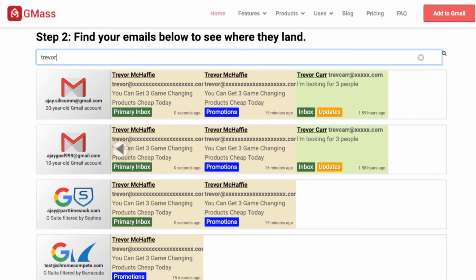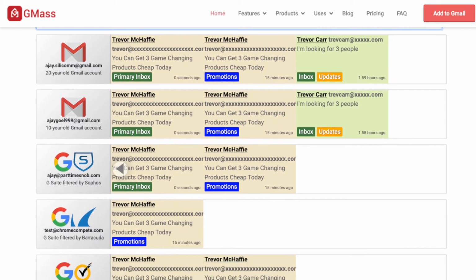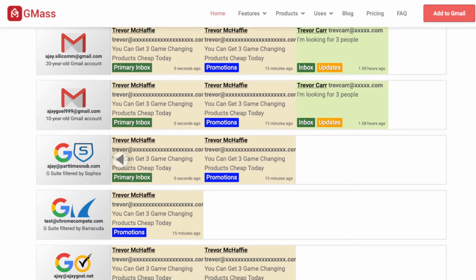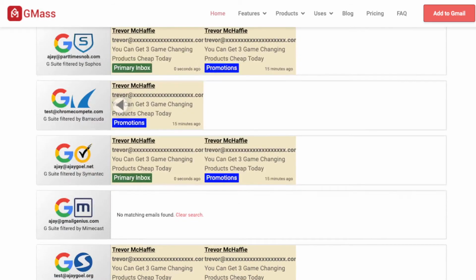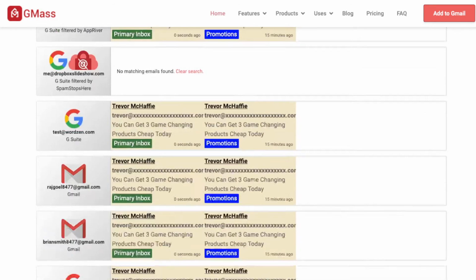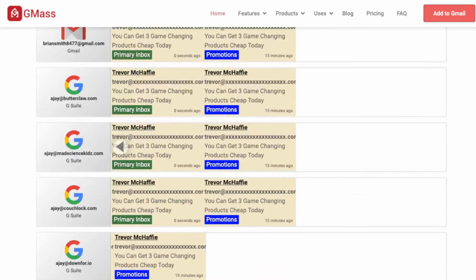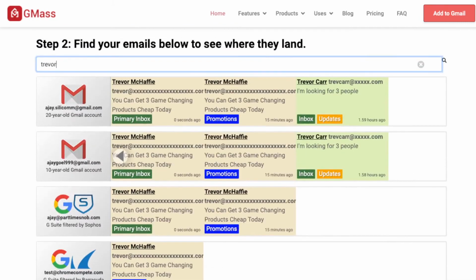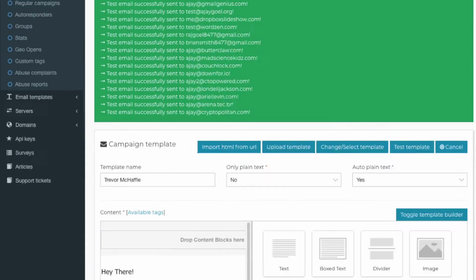Now, if it's going to promotions or spam or anything like that, I'm going to show you what you do. So you check this. As you can see, it's all coming into the primary inbox, which is great. What you want to do, if it's not going into the primary inbox and it's promotions or spam, is make a couple little changes.